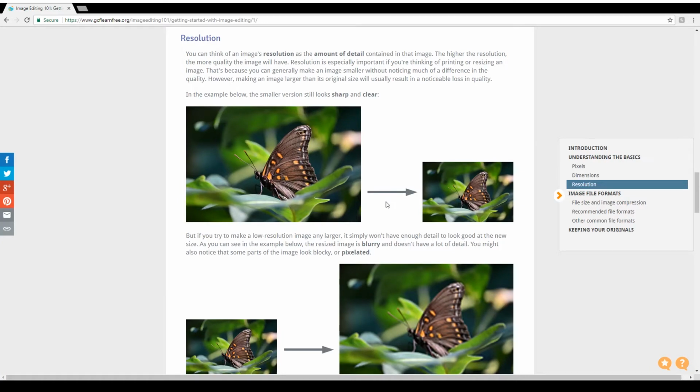Resolution. This is one of the biggest things you're looking for when you're posting to social media, or if you're asking for something from somebody that really needs to be clear. The higher the resolution, the sharper and clearer the image is going to be, okay? Resolution is the amount of detail contained in that image. The higher the resolution, the more quality the image will have.